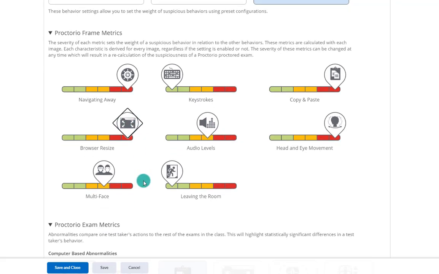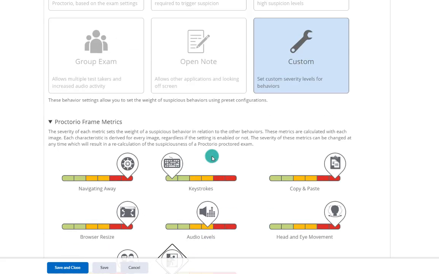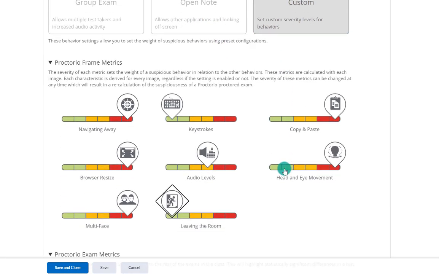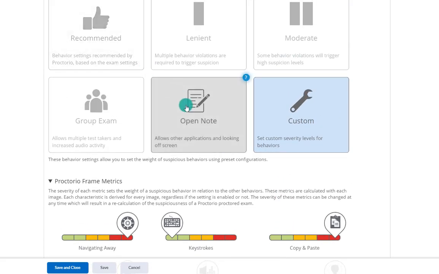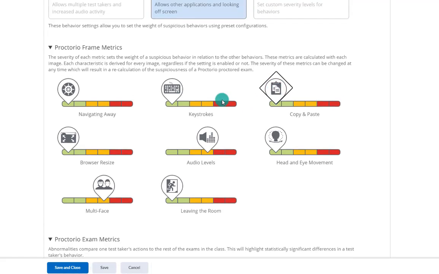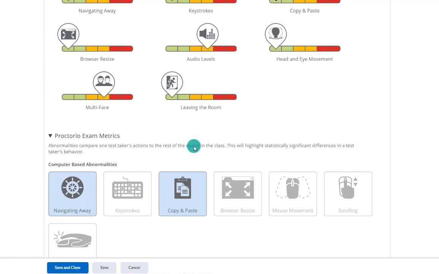Browser resizing, you might want to make strict. Multi-face, because there's no need for another person to be in the room. Leaving the room, all those things you can change and make them strict or less strict. And by doing that, it's going to change it into custom. So again, custom is going to be mainly if you're having a closed book exam versus if you're having an open note exam, you want to click that and then change the severity levels there. So open note or custom.